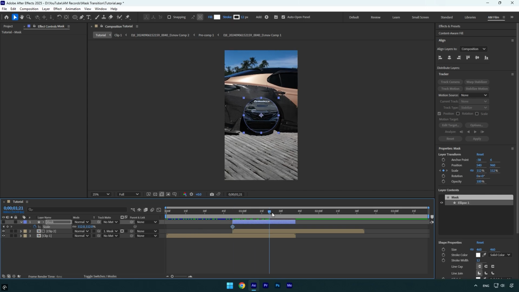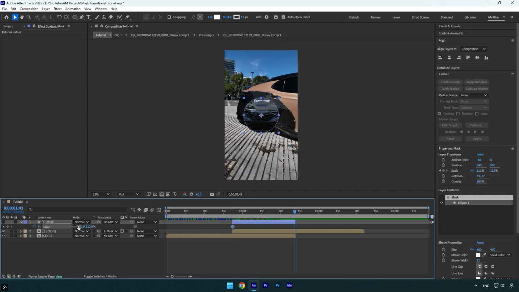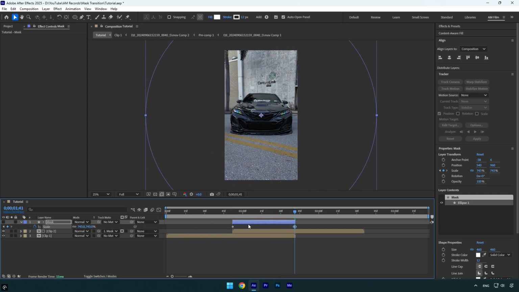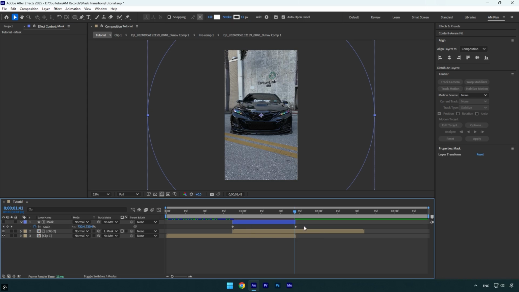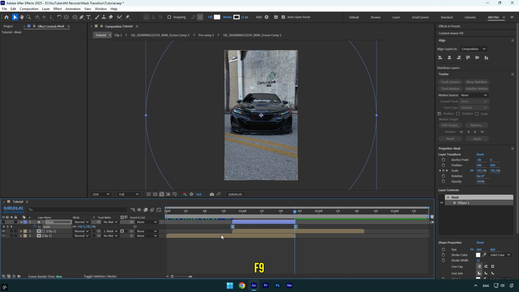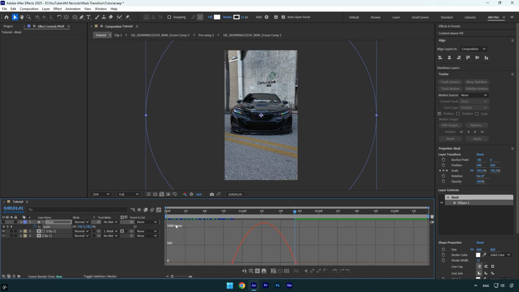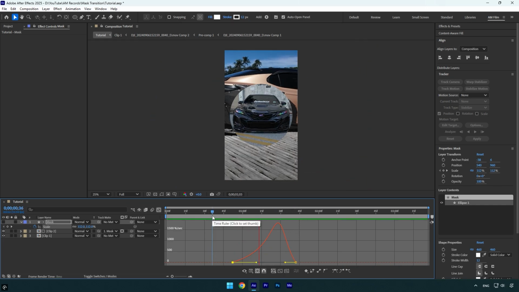Now go to the very end of a mask layer and bump up the scale until it covers the video. Make sure to drag that second keyframe to the very end of a mask layer and then select both keyframes and hit F9 on a keyboard to easy ease them. Then go to graph editor, right click here and select edit speed graph and then make a smooth curve. Let's quickly check it. Looks fine.